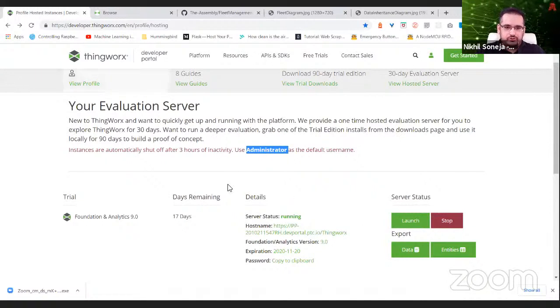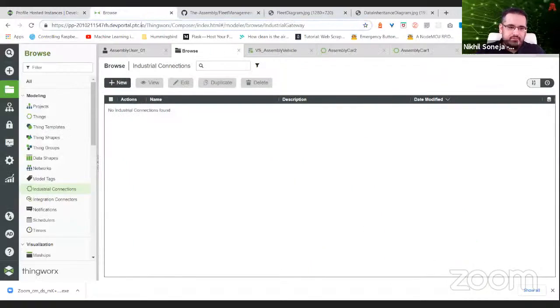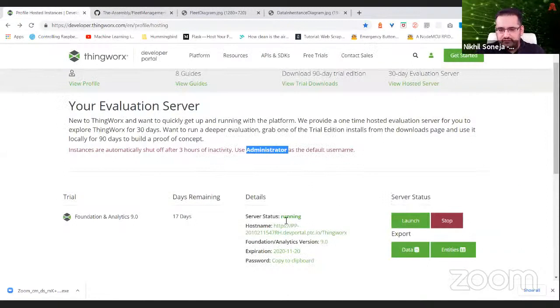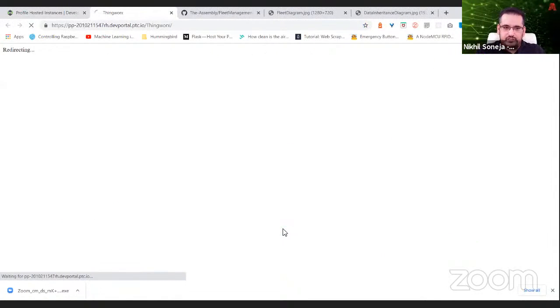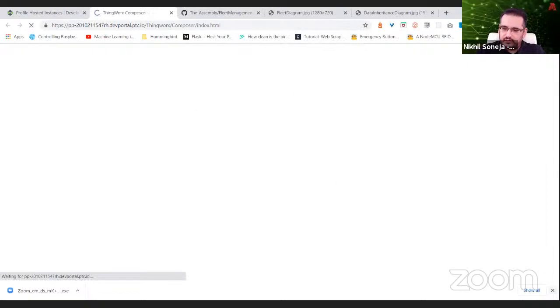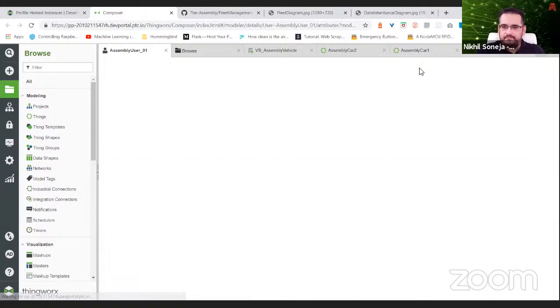Just to demonstrate again, I'm going to log out from here. I started my server, and that's why it now shows running. This takes a while, so you do have to be patient. Once your server says running, you should click on whatever host name is here, and this will open up in a new window. It'll prompt you for a username. Your username will be administrator, and the password is what you copied to the clipboard earlier. Just say sign in, and it will take you to the ThingWorx Composer that we had previously.